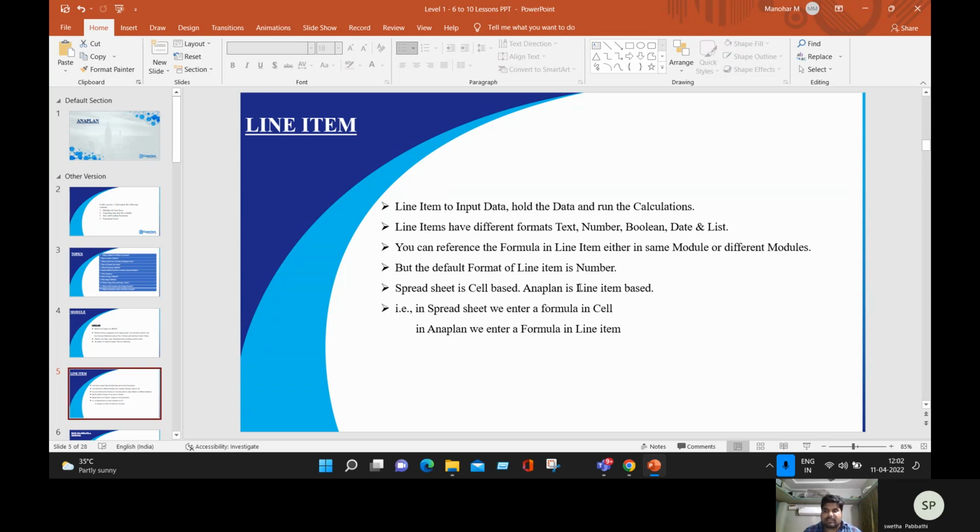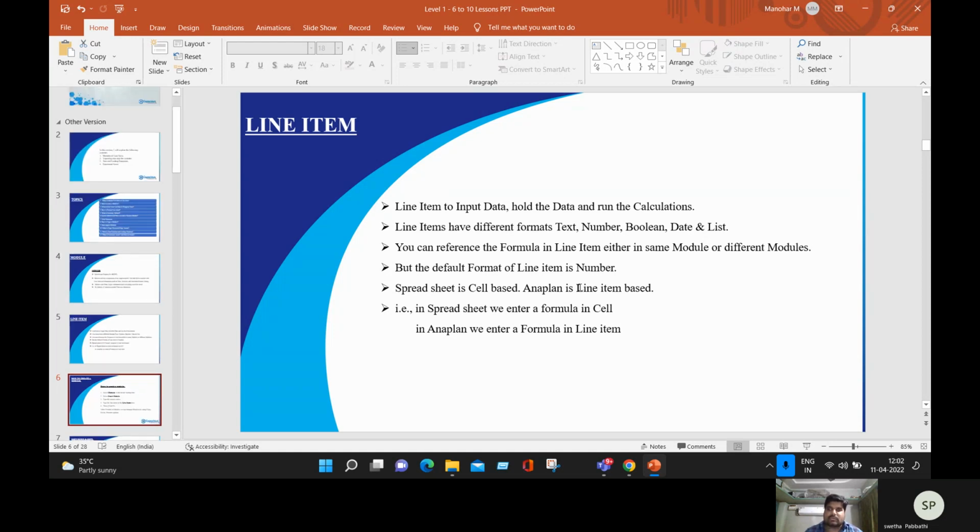The spreadsheet is cell based, Anaplan is line item based. That means in a spreadsheet we enter a formula at cell level. In Anaplan we enter a formula at line item level. But the spreadsheet is inefficient with more than two dimensions. But Anaplan handles more than two dimensions successfully. So we can say that Anaplan is multi-dimensional.